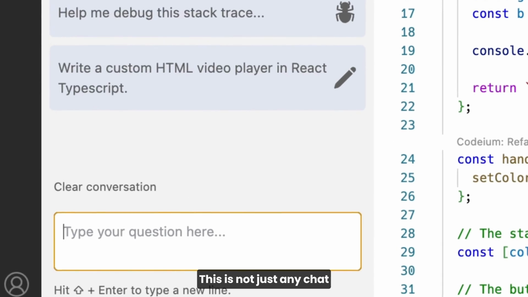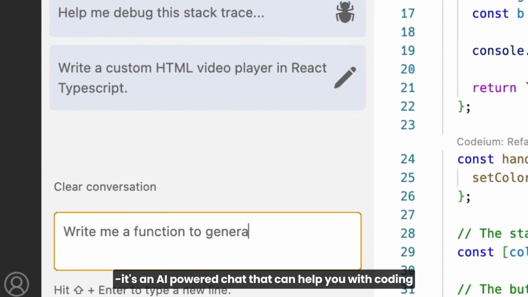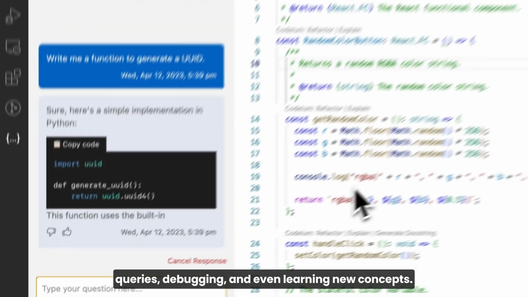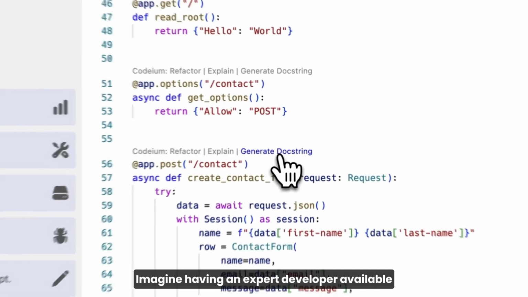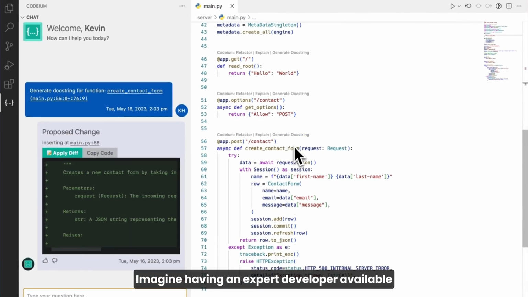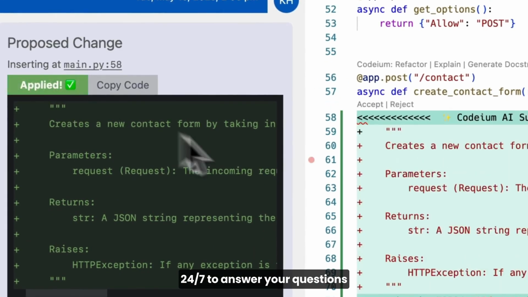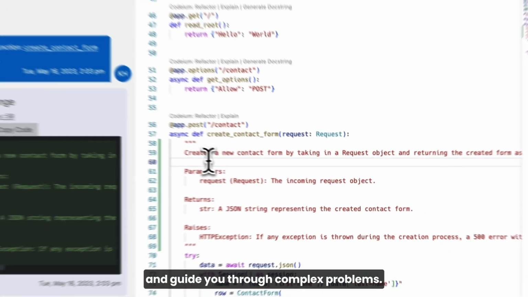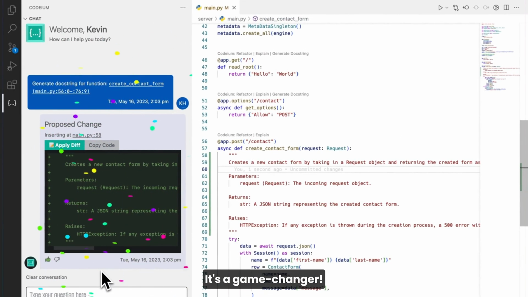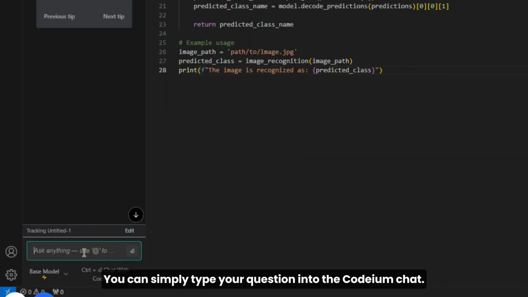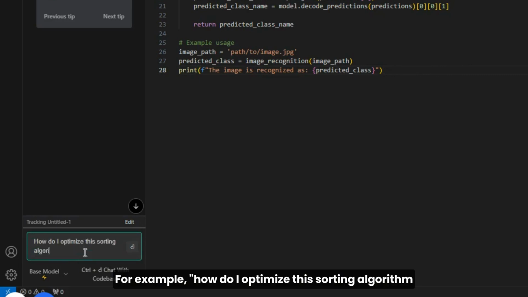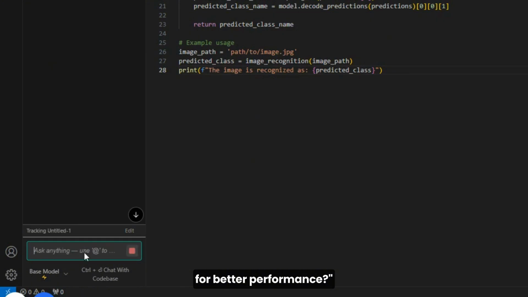This is not just any chat, it's an AI-powered chat that can help you with coding queries, debugging, and even learning new concepts. Imagine having an expert developer available 24/7 to answer your questions and guide you through complex problems. It's a game changer. Let's say you're working on a complex algorithm and you get stuck. You can simply type your question into the Codeium chat. For example, how do I optimize this sorting algorithm for better performance?